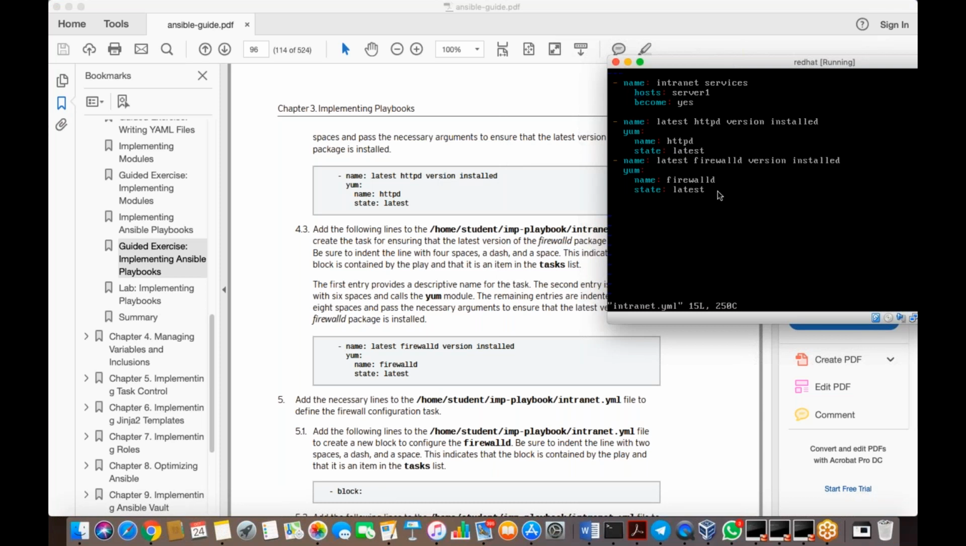So those are the different parameters that can be given for a state. Here state is for checking the current state of the particular application. Suppose in place of latest, if I give absent, what it does is it will uninstall that application, HTTPD. So that is how this goes.